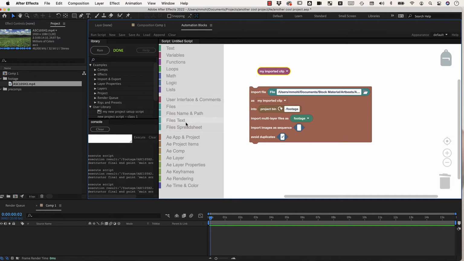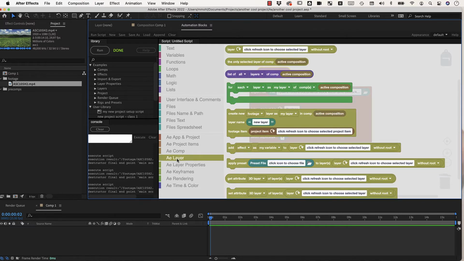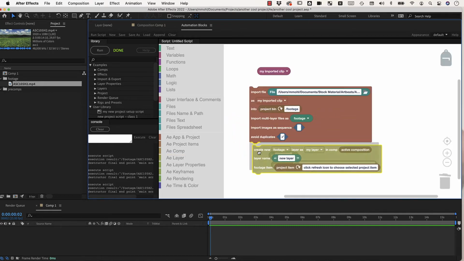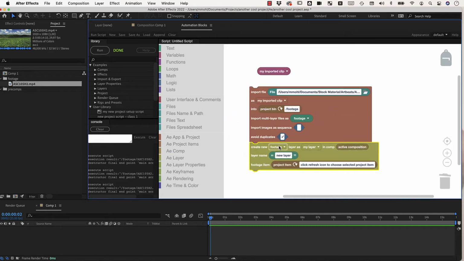And I do this as follows. I want to insert it as a new layer, so the block for this I find in AE layer, and here you've got the create new layer block. So create new layer, it again says as my layer, so similar as it here says as my imported clip, it says as my layer, which means this block will create yet another variable where it stores the layer in case you want to do something with the layer later, like moving it to a different location, changing its name, whatever you want.